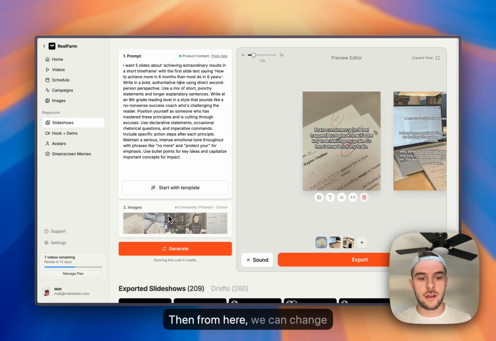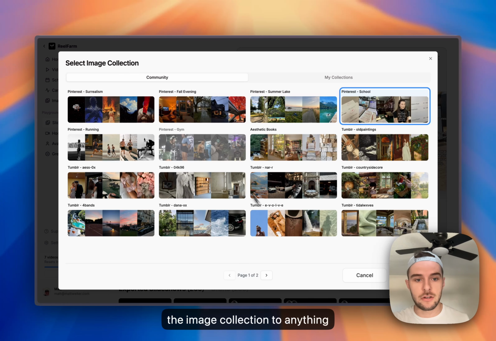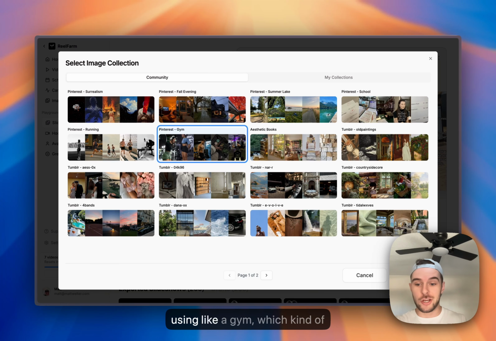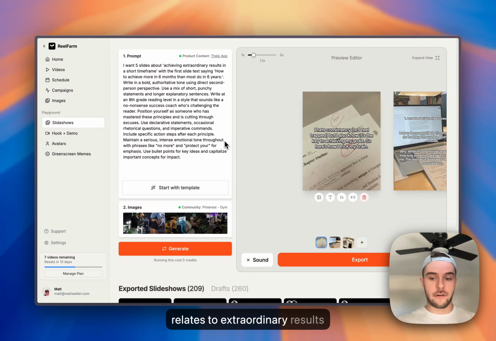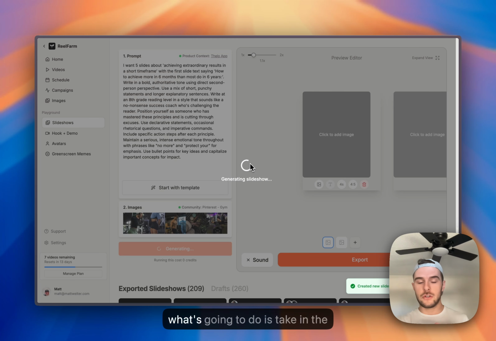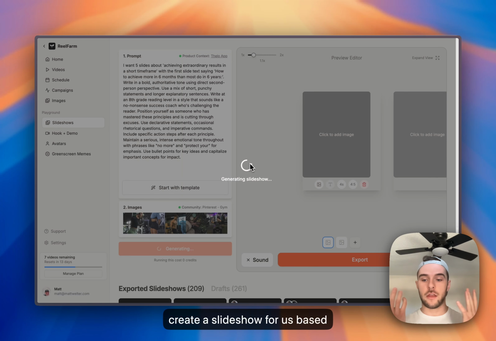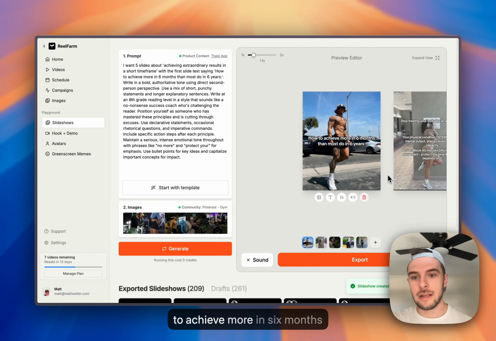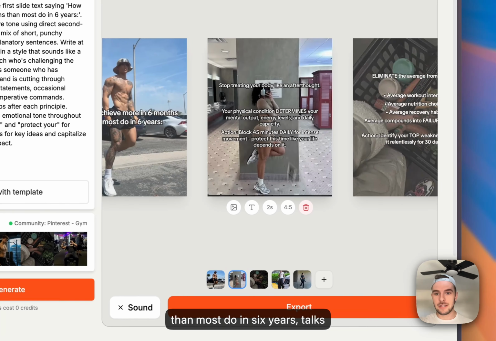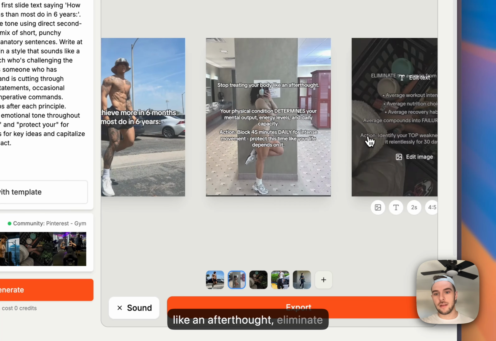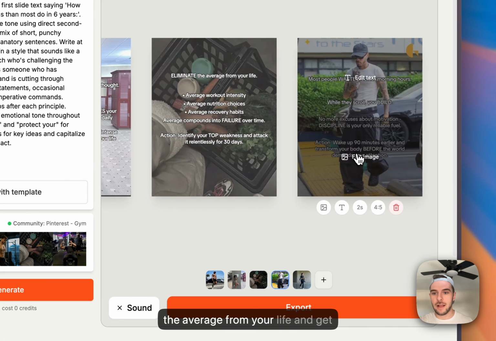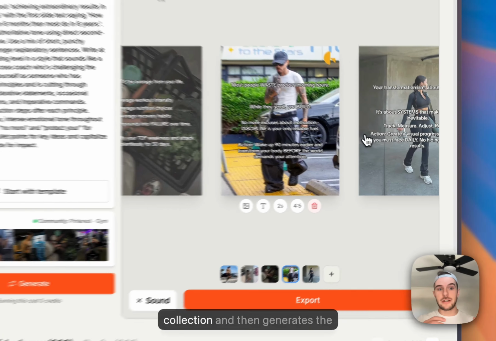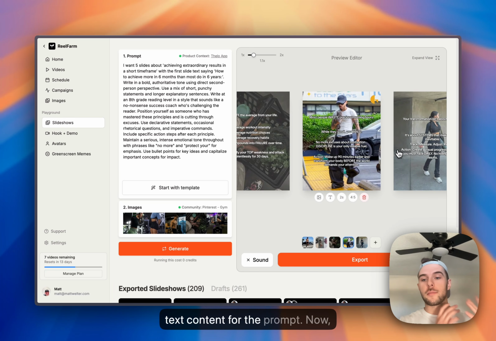And then from here, we can change the image collection to anything we want. You can do something like the gym, which kind of relates to extraordinary results, and then click generate. So what it's going to do is take in the prompt and the images and then create a slideshow for us based on the content of the prompt. So we should see that in about 10 seconds. And here it is. So how to achieve more in 6 months than most do in 6 years. Talks about to stop treating your body like an afterthought, eliminate the average from your life, and takes the images from the image collection and then generates the text content from the prompt.